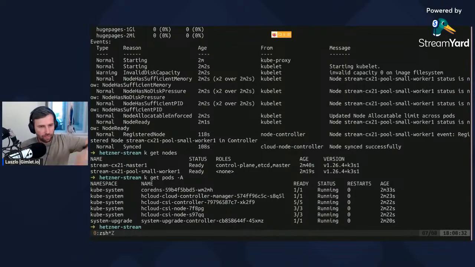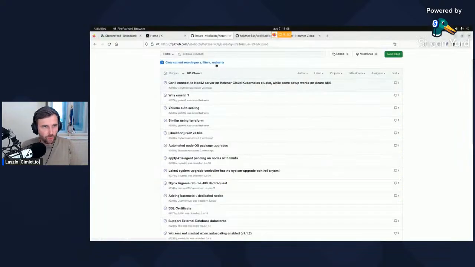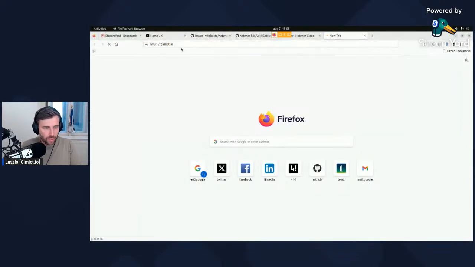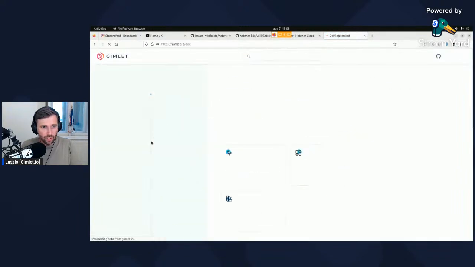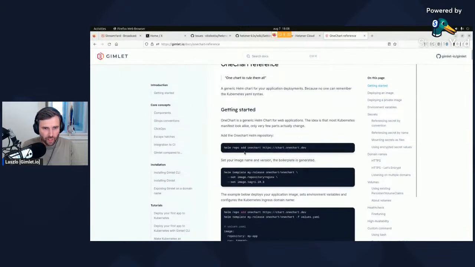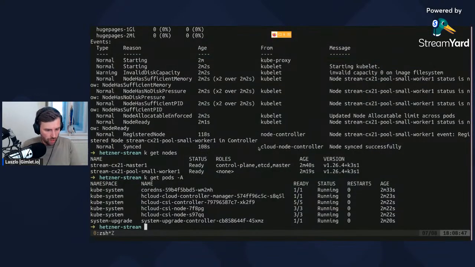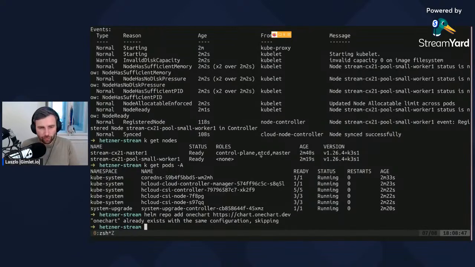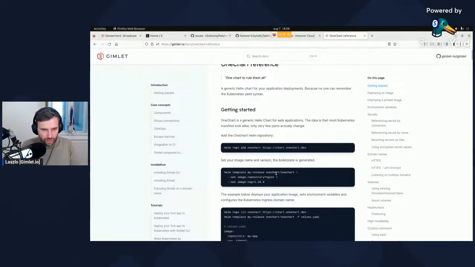I don't care right now about the connectivity issue. I will come back at the end, but let's deploy. And I'm going to use a Helm chart that I have, and that's the plug. Where is it? One chart reference. So helm repo add one chart. I have it already, of course, but just for the sake of it.